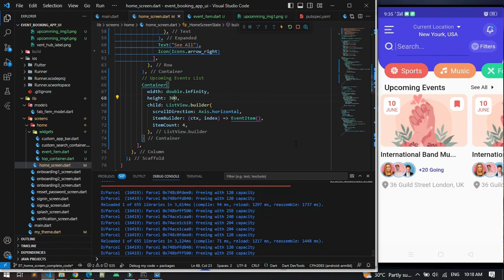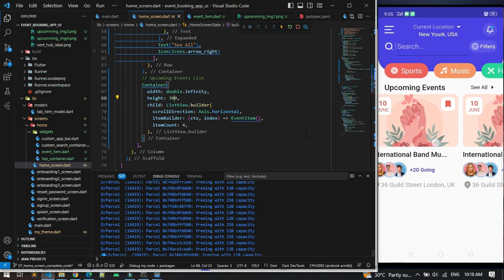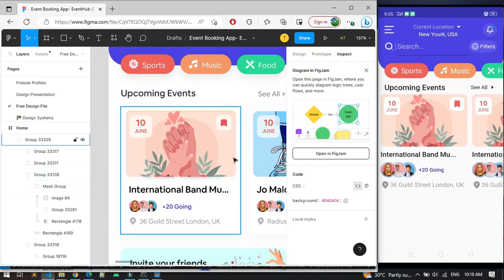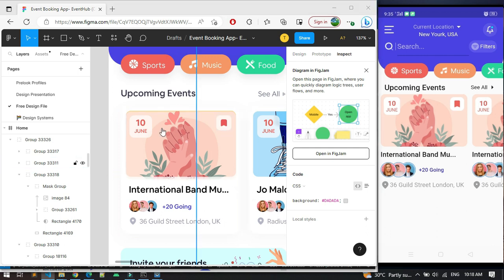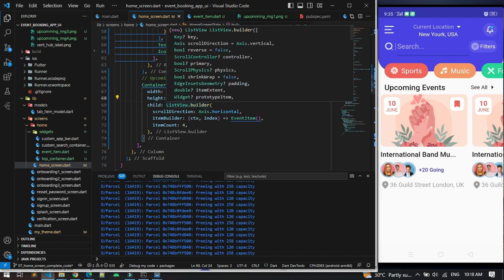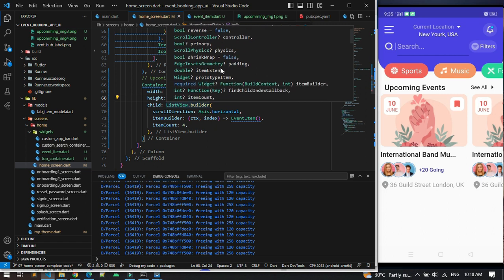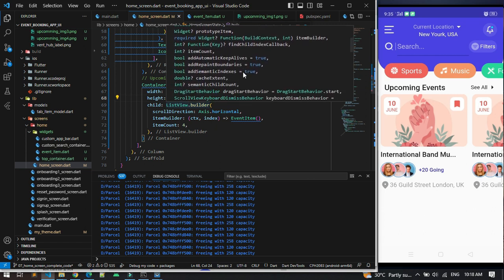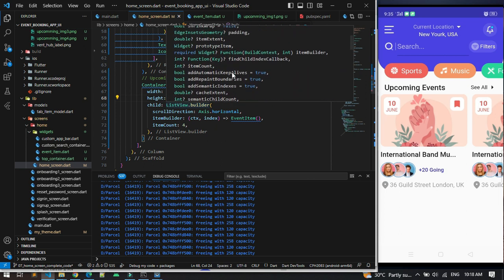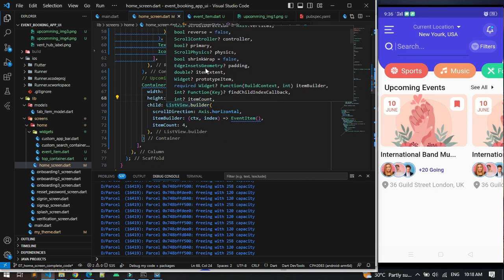Okay, so now it's perfect, it's showing horizontally. And the next thing would be, we need to increase the padding between the items. So for that there should be a property to set the padding between the items. Okay, padding.